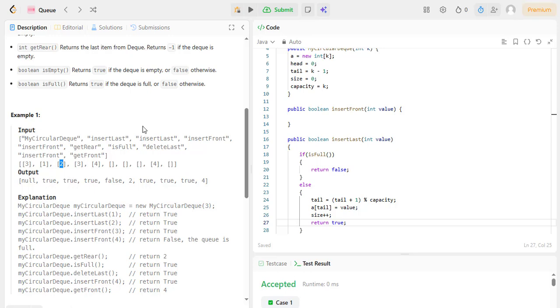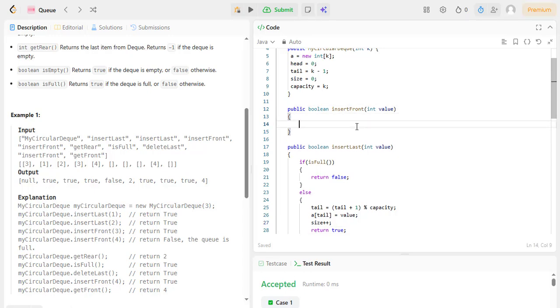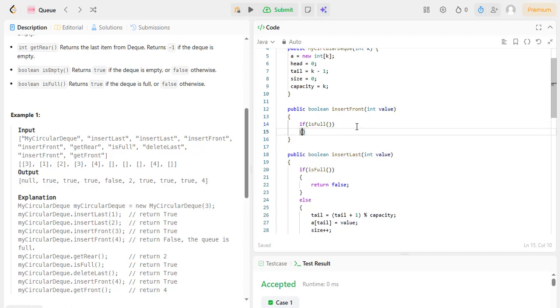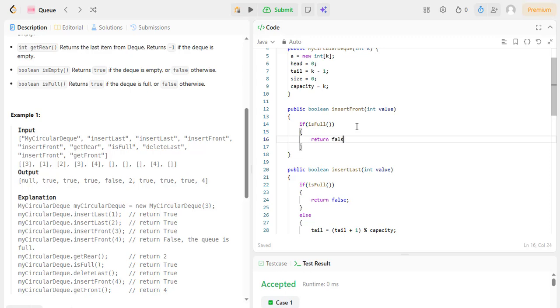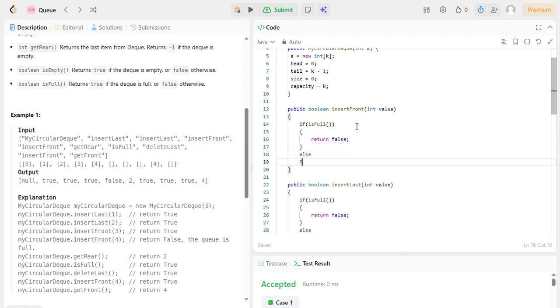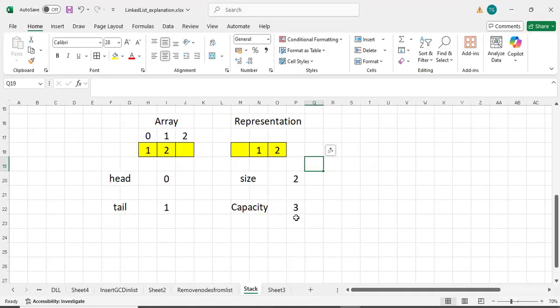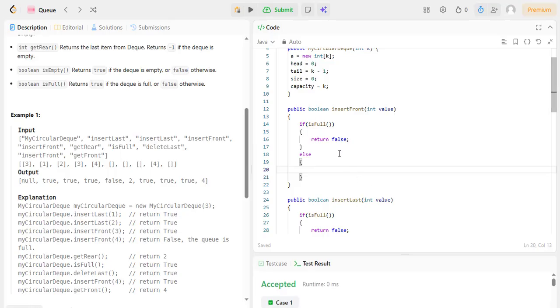Fine. Now I'll go to the next one, insertFront. Now I want to insert the value 3 at the front. I'm calling a method called insertFront. Before inserting, what should I do? Check whether it's full or not. Size is 2 and capacity is 3, so it returns false. I'll come here.